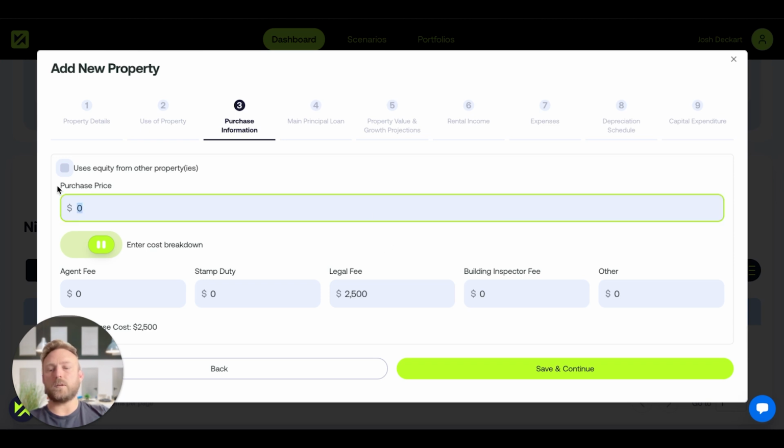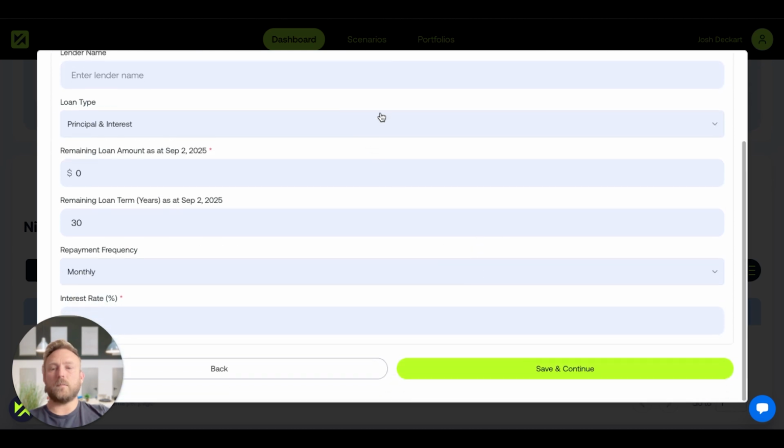So if we fill in the purchase price, we might put in an agent fee, some stamp duty, and then a building inspection fee. Continue. Now we want to put in our lender's details.